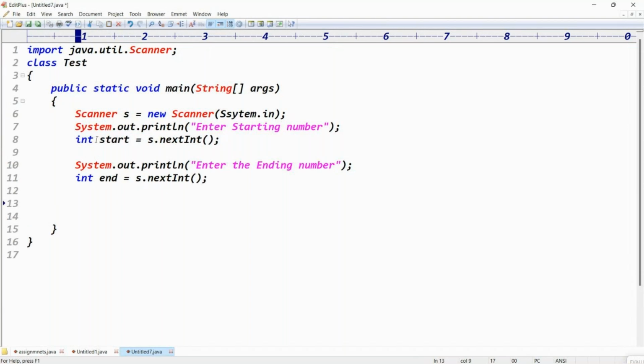Now we want to print the numbers from starting to ending. Some people wrote the code using a for loop, but using a for loop is not recommended here. Take a while loop. The condition is: while start is less than or equal to end. Assume the starting value is 4 and the ending value is 20. 4 less than or equal to 20 is true, then we need to print that number.